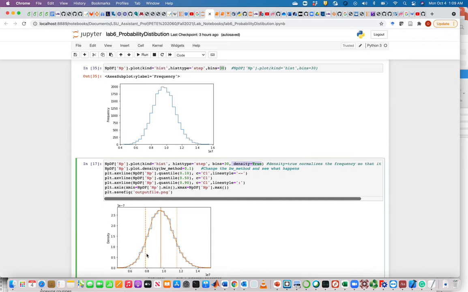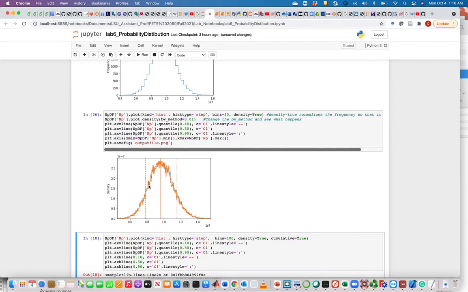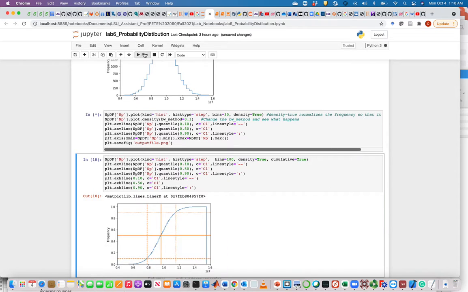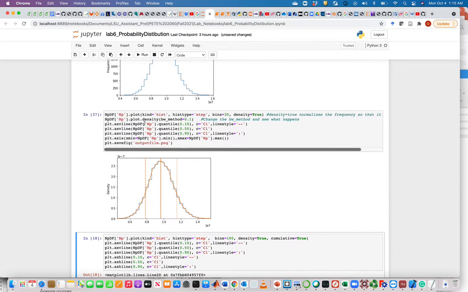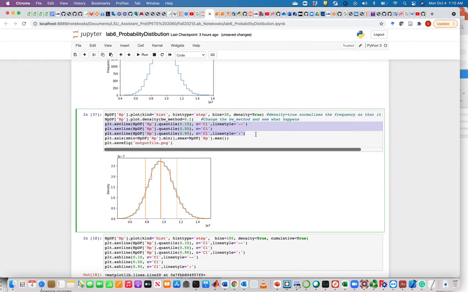And then the orange one is plotted from the data frame dot plot dot density function, and this bw method stands for bandwidth method. And if you play with this, you will see the resolution on the PDF will also change. So feel free to experiment, and then you get a feel for how these plots change with these changes in parameters.